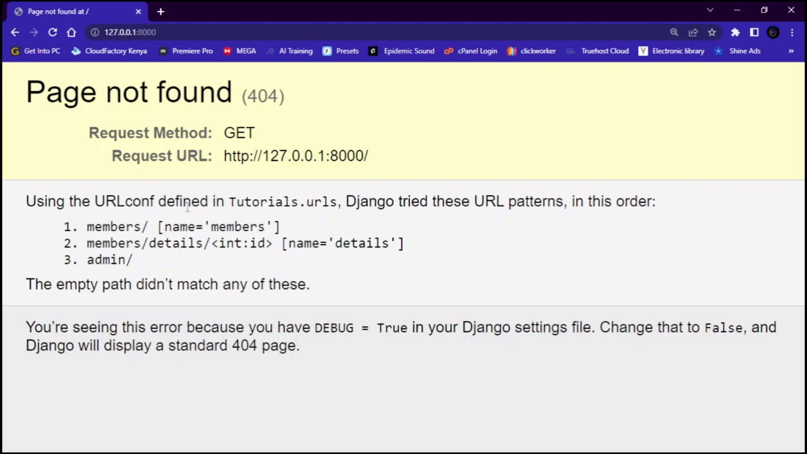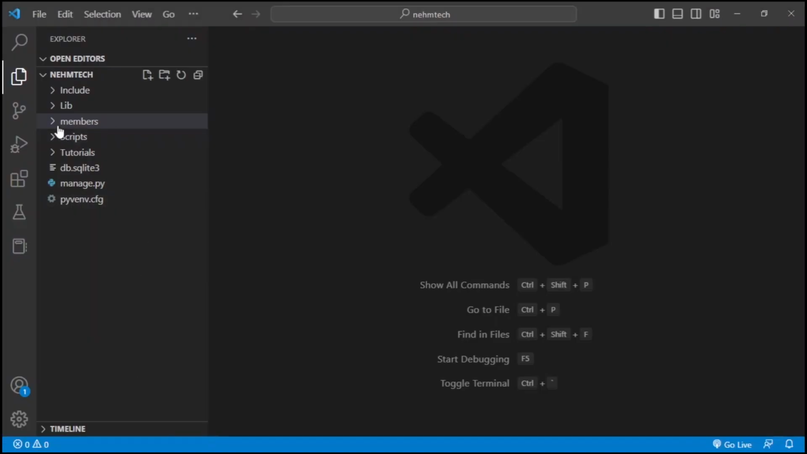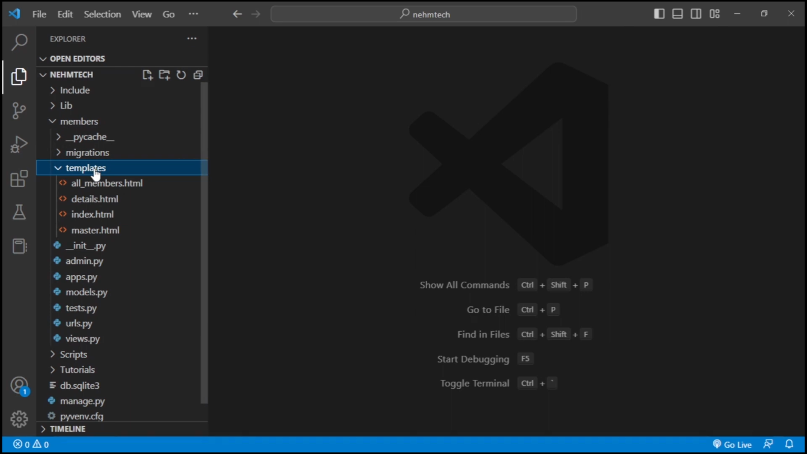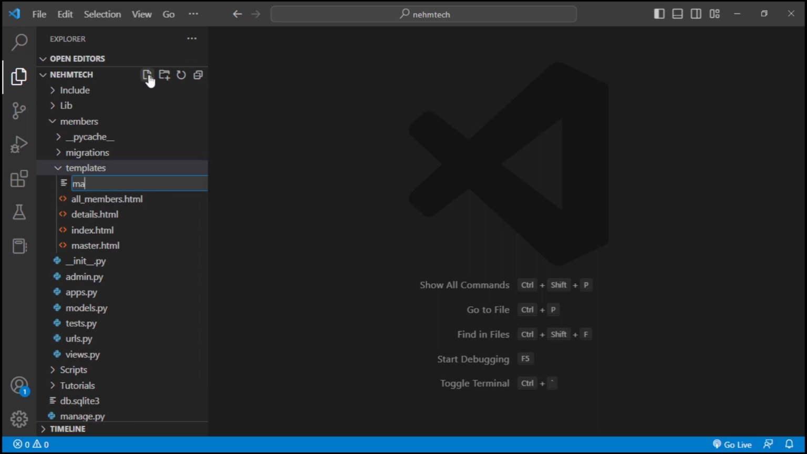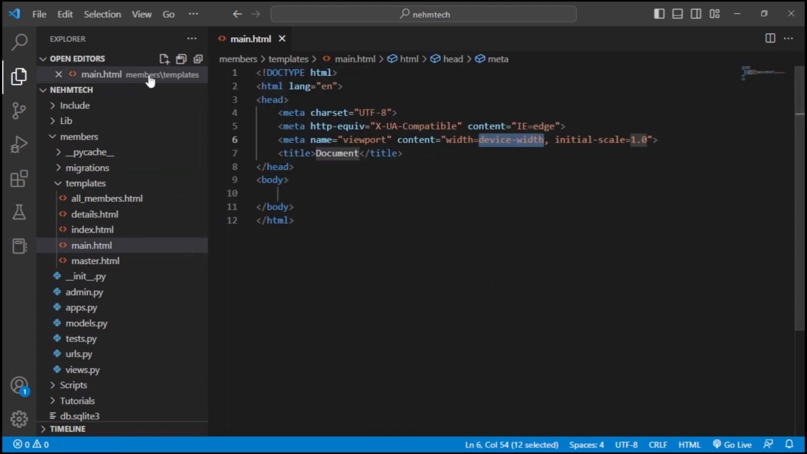Now to do that, let's navigate to the members folder, then to the templates folder, where we are going to add main.html. So let's create that document. You can give it any other name, but let me just use main.html, and then hit enter to create that page. Then I'm going to use exclamation, then hit enter to create that HTML snippet.